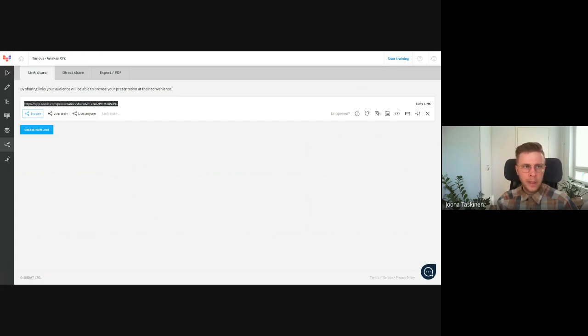I can copy the link either by pasting it with Control-C, Control-V, or clicking copy link from the right side. And then I share it to the customers in any way I want. I can typically email them the link. I can share it in the Google Meet chat or Teams chat or whatever chat, WhatsApp, text, whatever method you want to use.